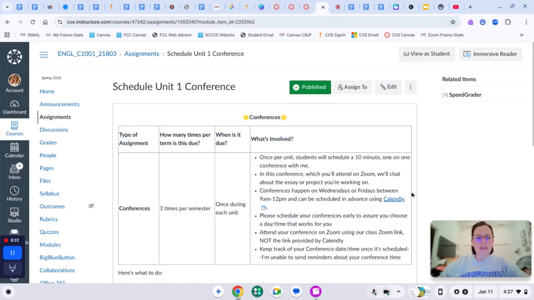And you'll notice that in this assignment, it has an overview of what conferences are. So 3 times per semester, you're going to meet with me for a quick one-on-one where we talk about whichever project or essay you're currently working on. So it can be a little bit confusing when you see 2 different assignments for the conference, so I just wanted to go over that.